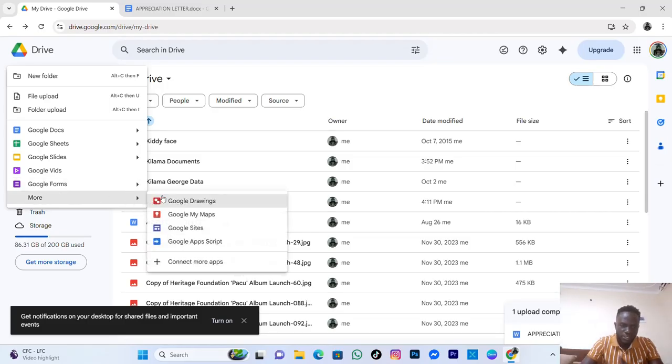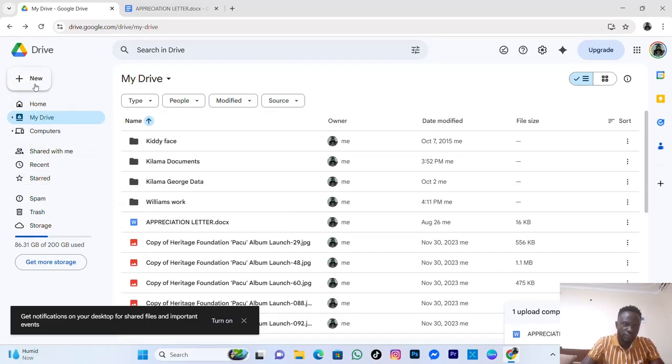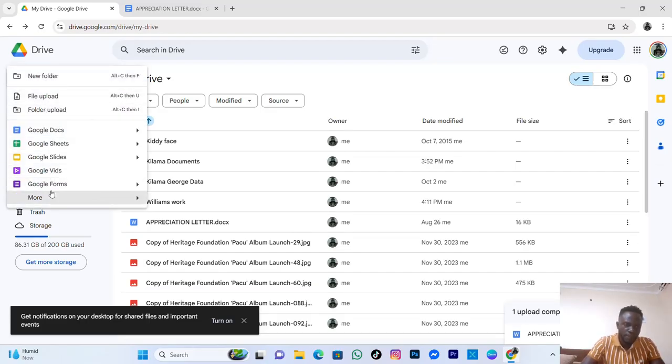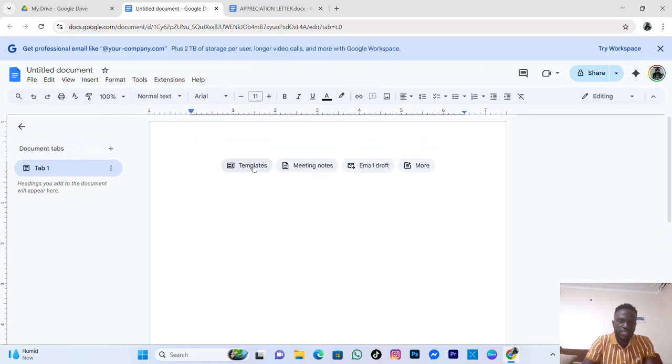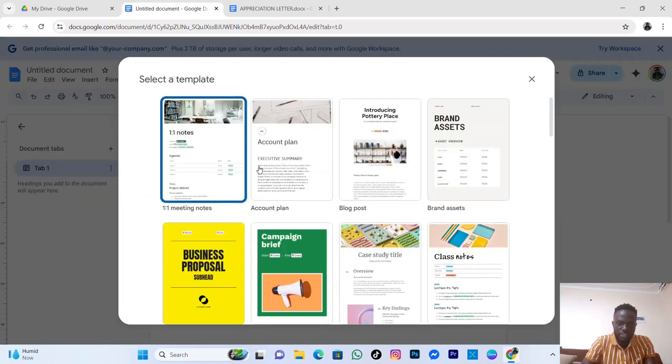So we have more applications here. There is Google Drawings, Google My Maps, Google Sites, Google Apps Script, and everything else that you need on Google is available here. So when we come down here, let's try and open this Google document and see. Yeah, so you will realize that this is actually the same thing. It also has templates which have already been pre-designed. If you want to create a business proposal, a campaign brief, an account plan, brand assets, everything is here. If you don't want to start your work from scratch, you're good to go.